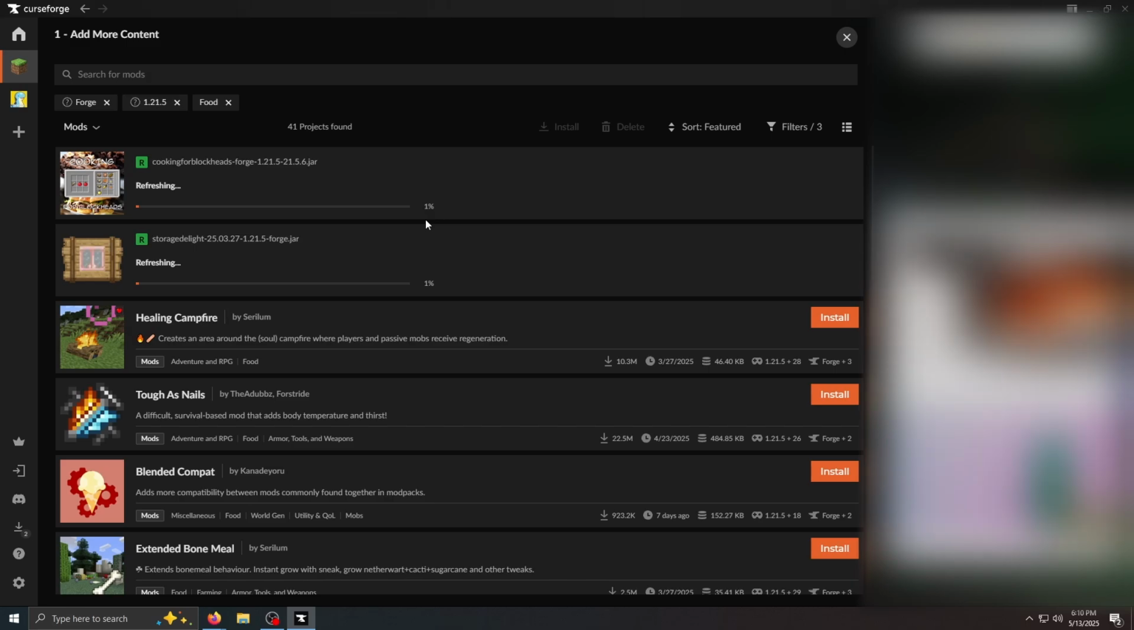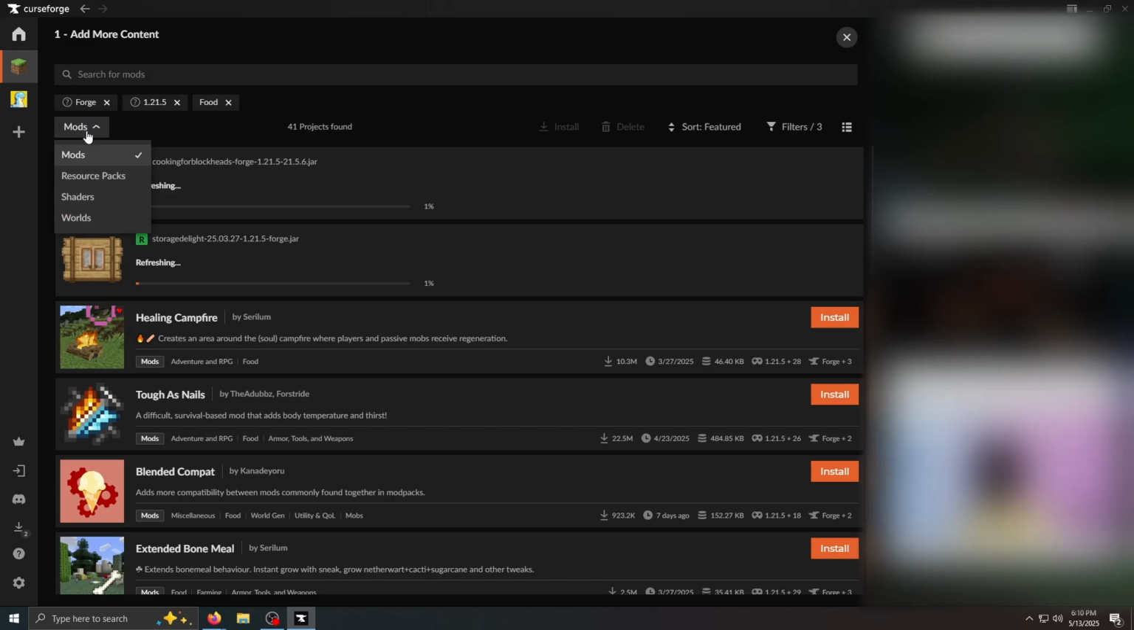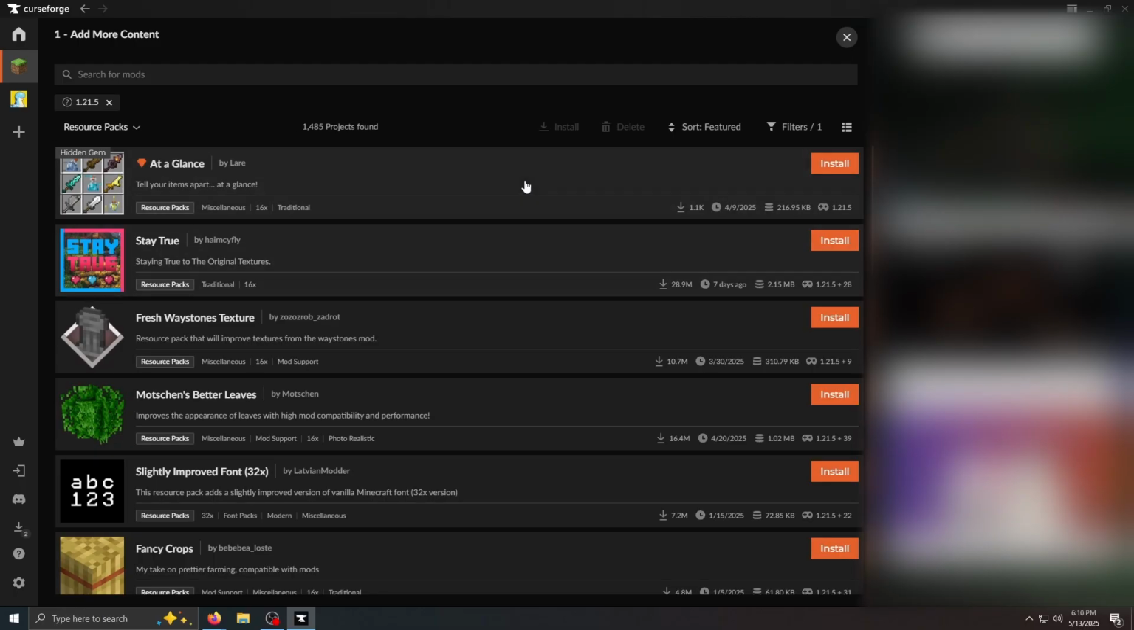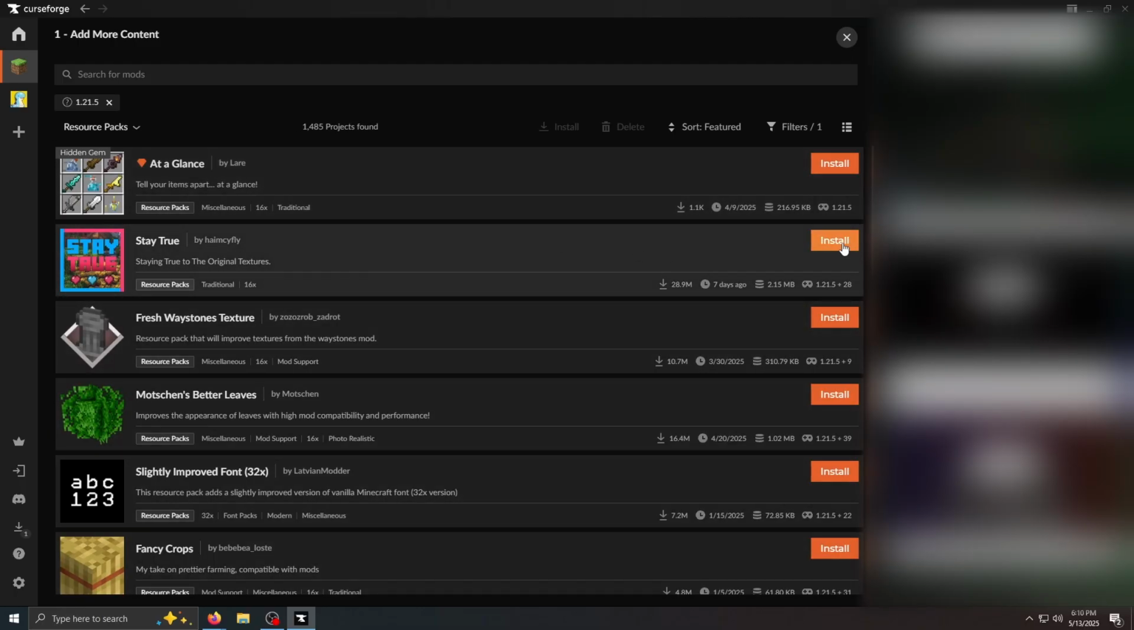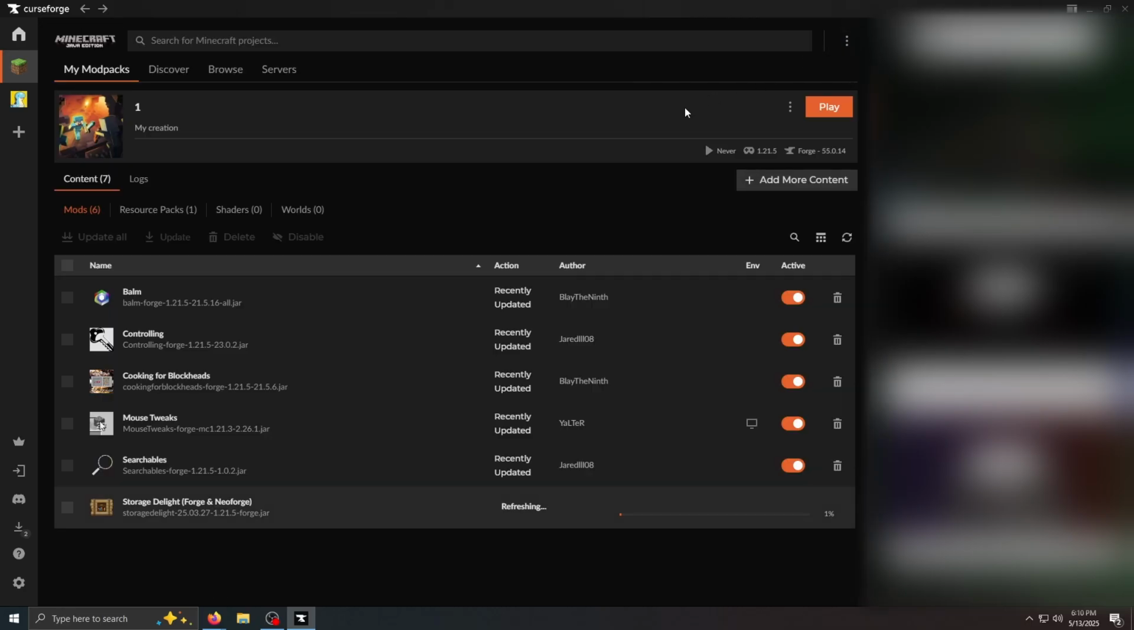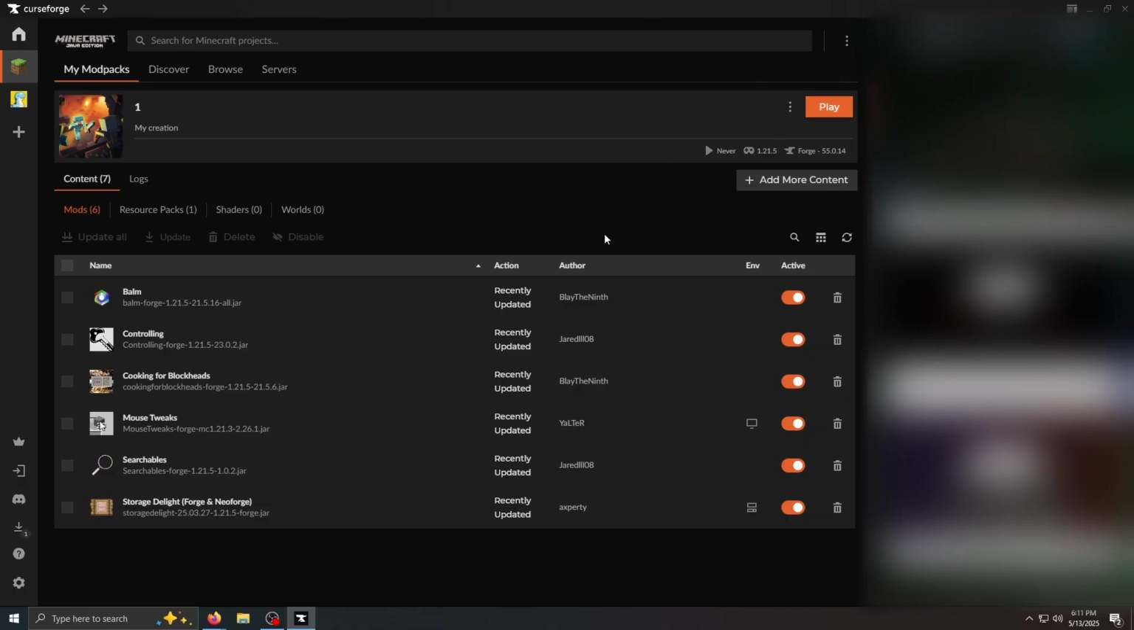Now, if you want to install resource packs, shader packs, or worlds, all you need to do is click mods on the left side and click resource packs. It's going to show all the available resource packs for this version and then you just click install. And then after installing, all you need to do is click the little X on the top right and your modpack is done.